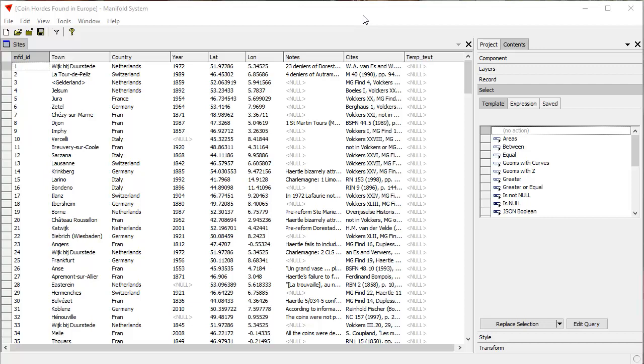Hi everybody, let's learn how to use the select pane and the transform pane to fix a problem that's in a table. What we're looking at here is Manifold Future. This also works in Future Viewer, so you can try it in Future Viewer for free. That's a free download, no strings attached.